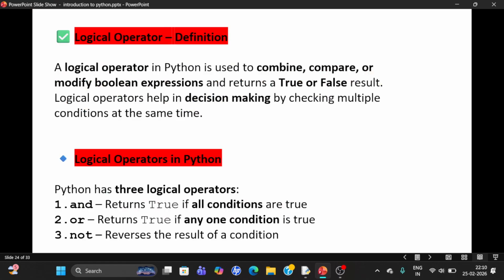Let's get started. Logical operators. Logical operators in Python are used to combine, compare or modify Boolean expressions and return true or false results. In logical operators, we have only two conditions, true or false. It gives the result as true or false. Logical operators help in decision making by checking multiple conditions at the same time.